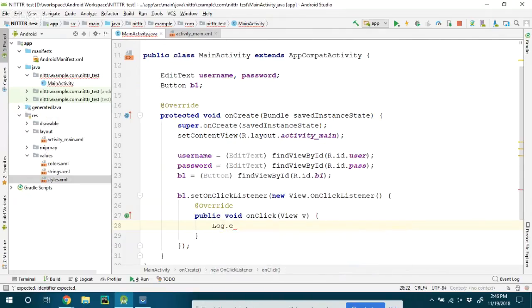Log.e takes two inputs. One is a tag name and one is a message. For the tag name, I suggest, say, error. This is just a tag name. The second argument will be the output, which is inside the edit text, or you can say the text the user has just given.